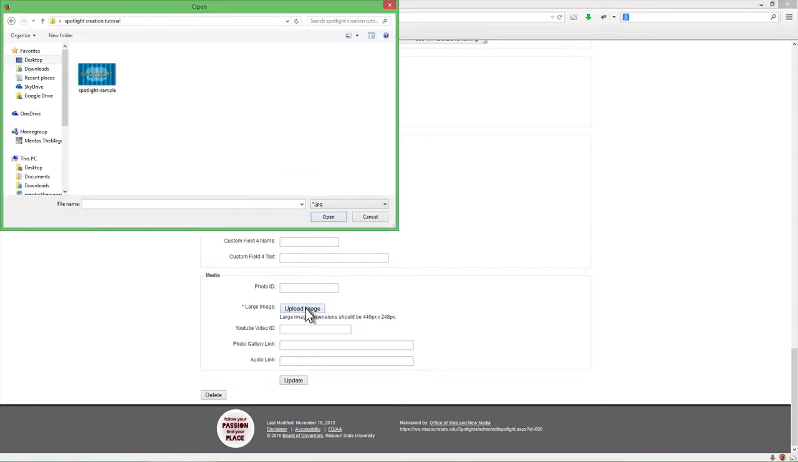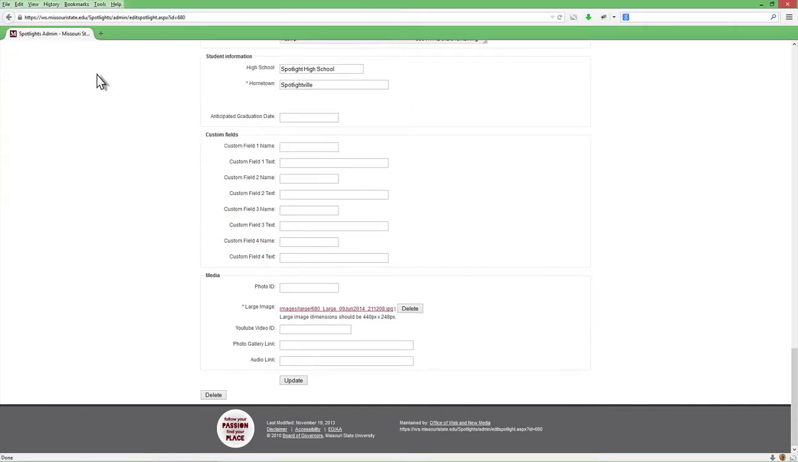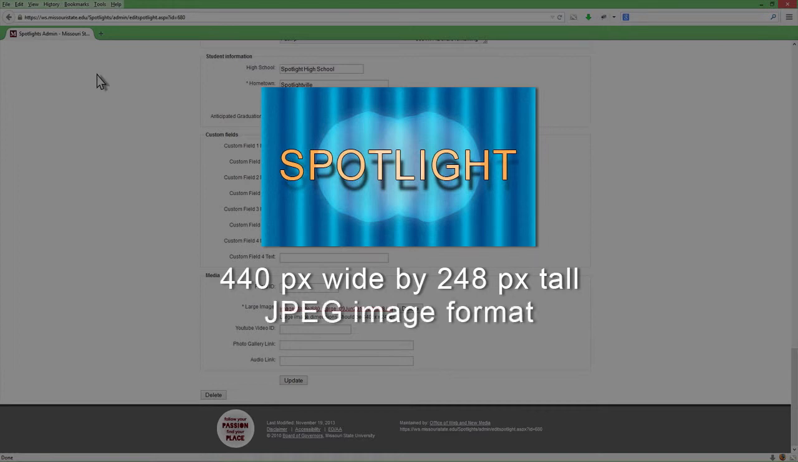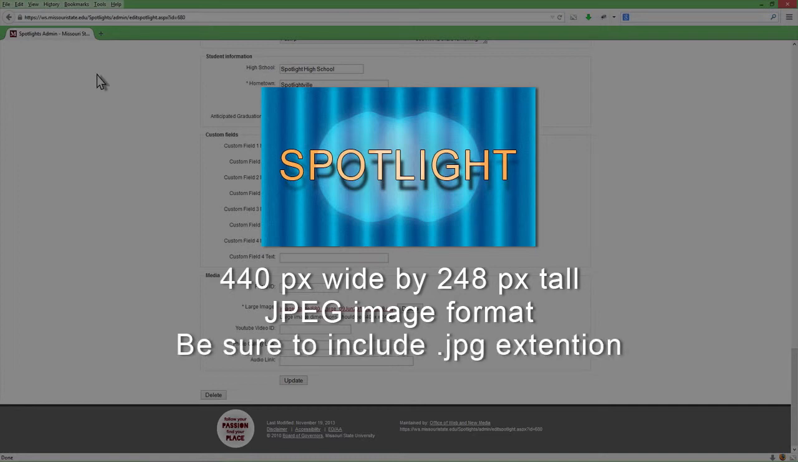To add an image, click the Upload Image button to open the file browser. Navigate to the desired image and double-click to add it to the Spotlight. When creating your images, remember these tips. Images should be sized to 440 pixels wide by 248 pixels high. Images should be a JPEG format. The file name should include the .jpg extension.